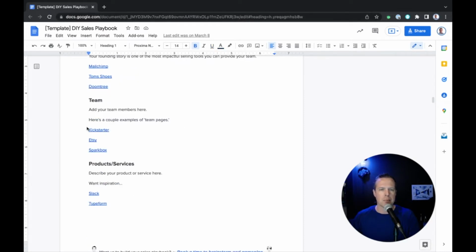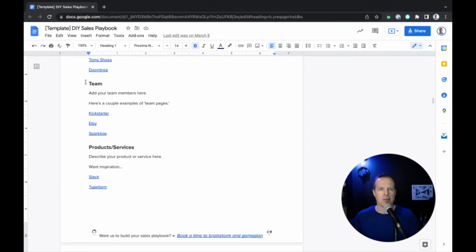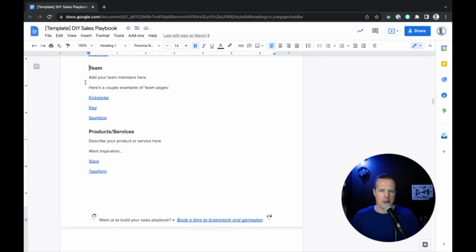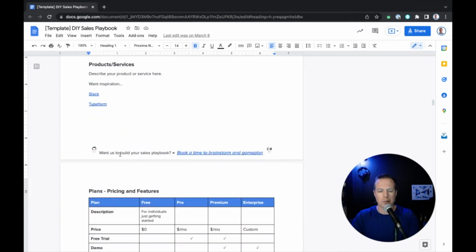Definitely add in team members so the new sales reps have an idea of who's on the team. And then, of course, your description of what your products and services are. There are a couple of good examples of descriptions in here. You can even take it from your website. If you already have copy on the website, pop it into the Google Doc, copy and paste it, and you can format it later. The whole idea is to just get this built so you have a starting place to document your sales process and your sales playbook.